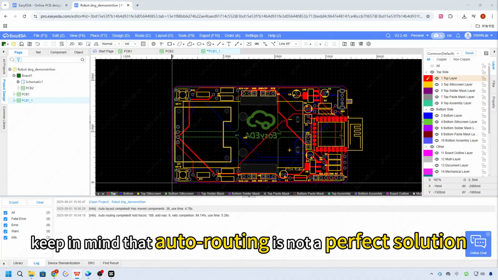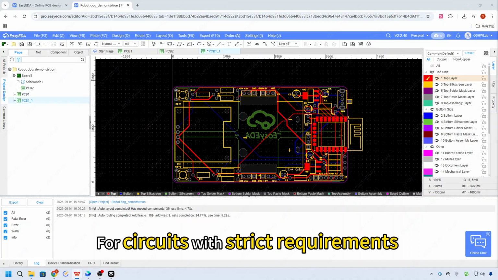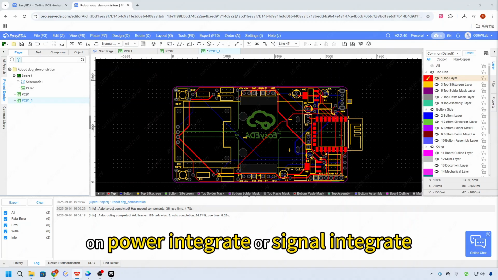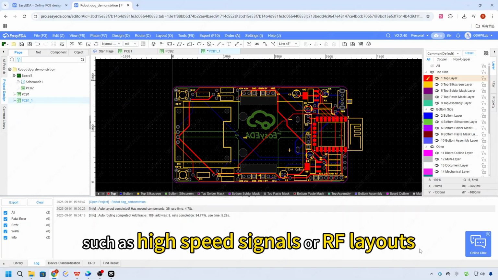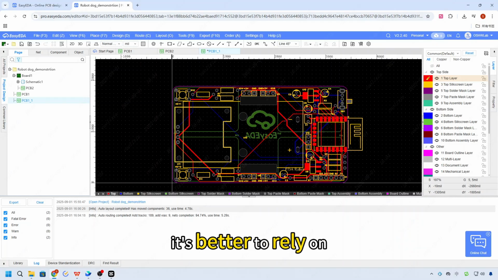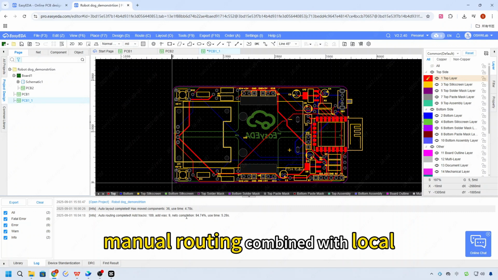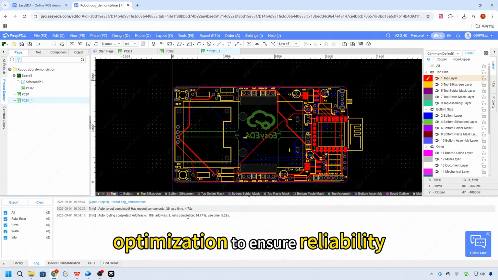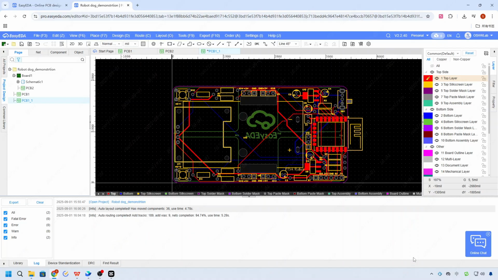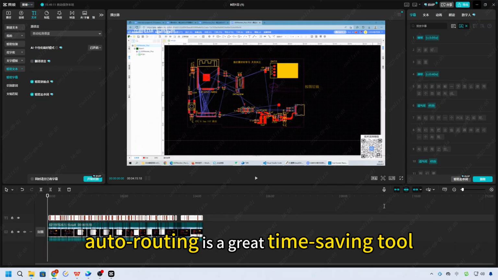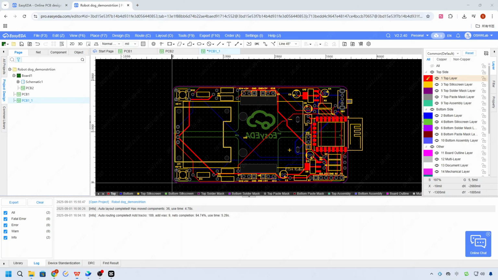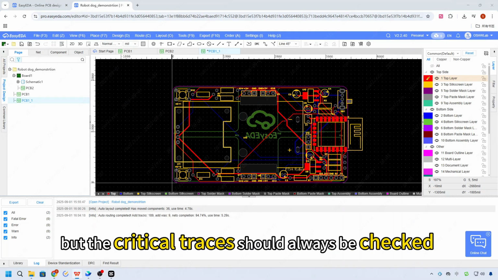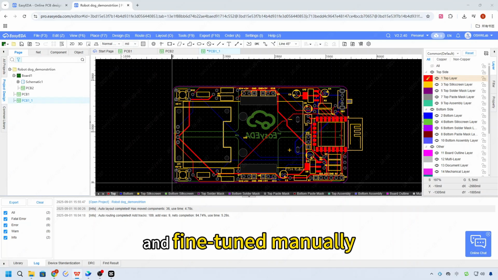That said, keep in mind that auto-routing is not a perfect solution. For circuits with strict requirements on power integrity or signal integrity, such as high-speed signals or RF layouts, it's better to rely on manual routing combined with local optimization to ensure reliability. In other words, auto-routing is a great time-saving tool and works well as a starting point, but the critical choices should always be checked and fine-tuned manually.